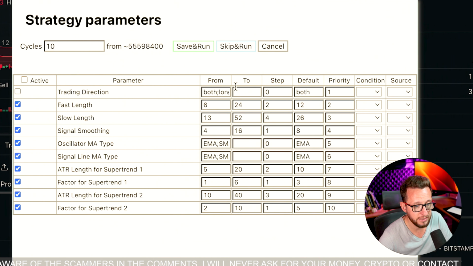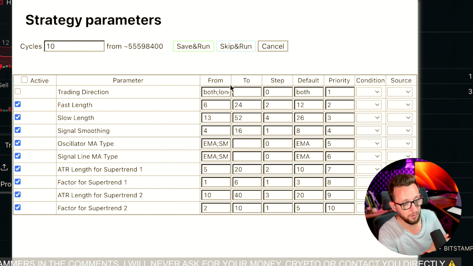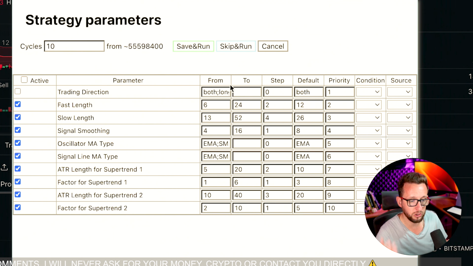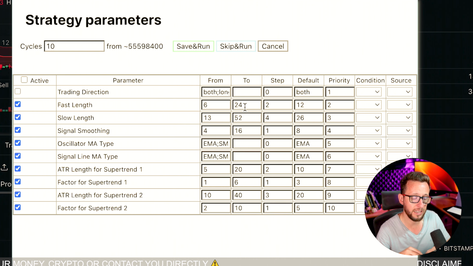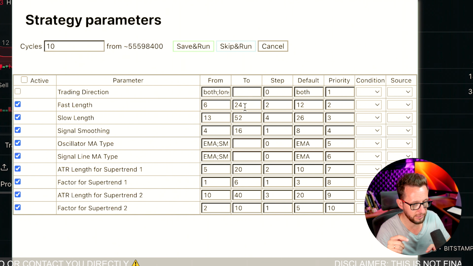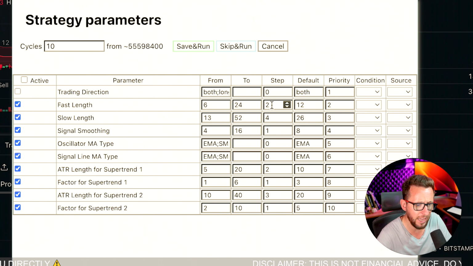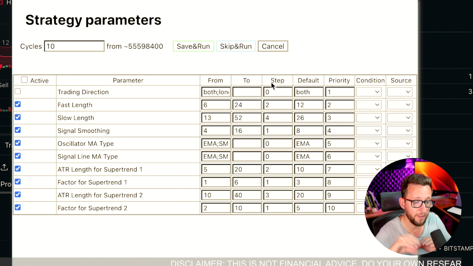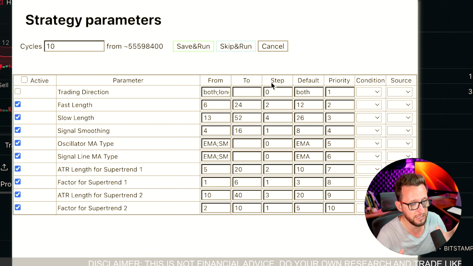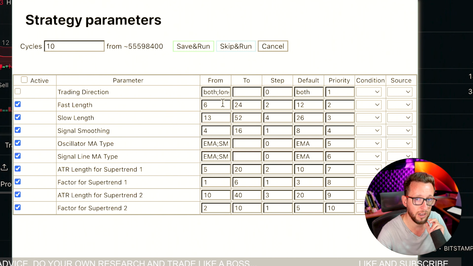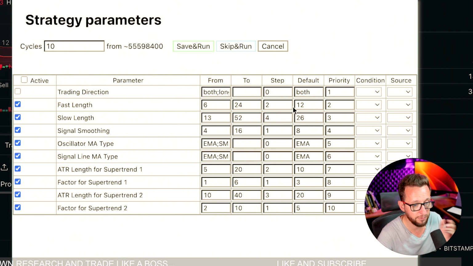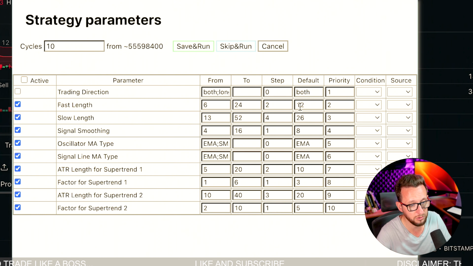Okay, so "from" is the from value. So it's going to be the lowest possible value that you could have on that length. And then we have a "to". So if we have a from 6 to 24, the optimizer is going to go through and change it from 6 to 7 to 8 to 9 to 10 until it reaches 24. And then we have steps. Steps is the incrementation of each and every part of the trading strategy. So for instance, if you're looking to change it by 2, it will actually now do 2, 4, 6, 8, 10. Actually, we're starting from 6, so it'll be 6, 8, 10, 12, 14, 16, all the way up to 24. The default value is where we start from as the default. Doesn't really make much difference. It will go back down to the 6 anyway.